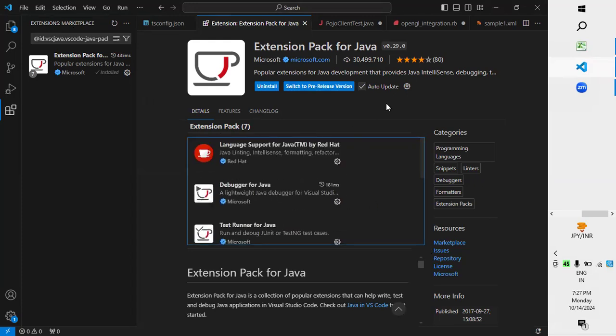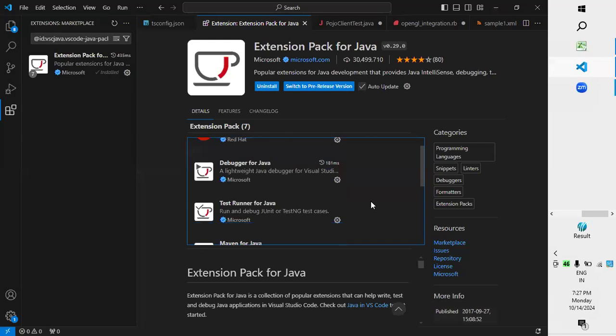One is Java by Red Hat, because for some projects we are using the Linux operating system, and sometimes Windows or Ubuntu. But Red Hat Linux can support the Java package which I have installed, because there are 7 extension packages I have used here. So one is the Java for Red Hat Linux, which I have taken. At the same time, one more extension package, the debugger for Java, is being used.